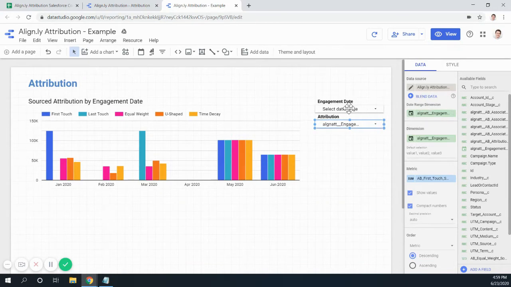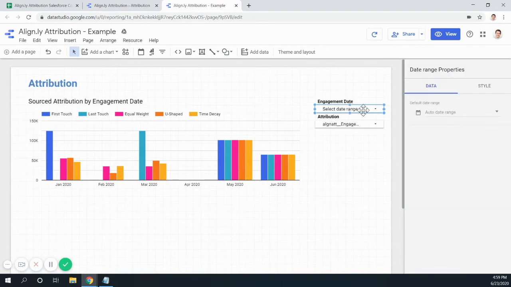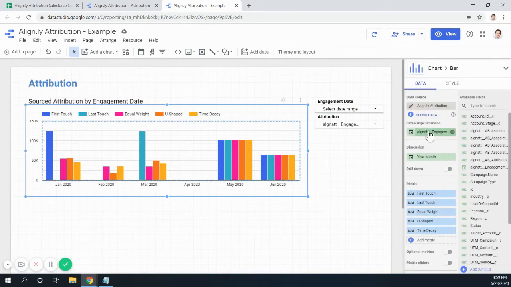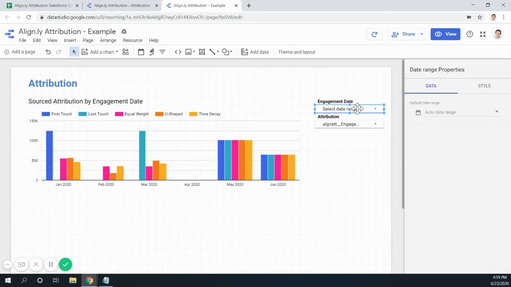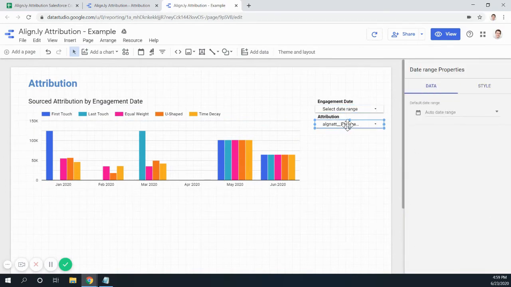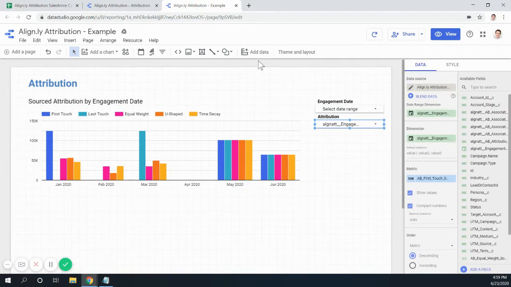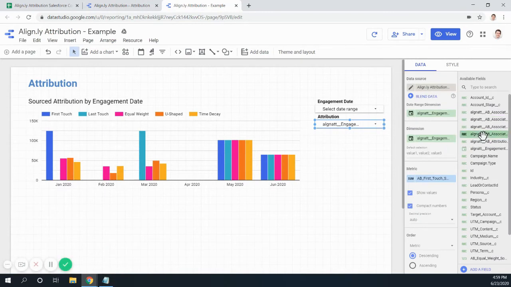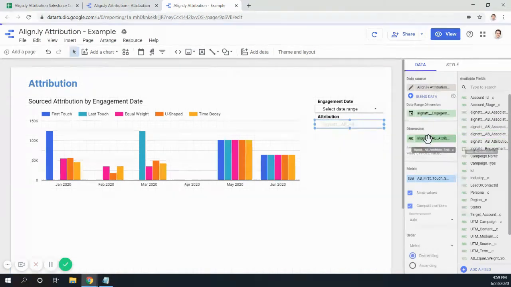And a couple of things here. So for the date range, this is automatically going to filter this because we've got our date range dimension selected here and it's engagement date. So we don't need to do anything with this. This is just going to work out of the box, which is great. For attribution, the field that we have here is attribution type. So we want to come over here and grab attribution type. We want to drag that in.